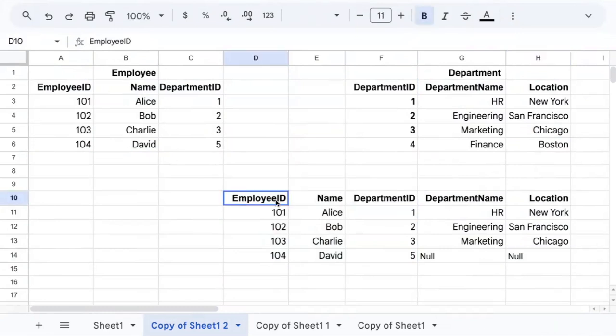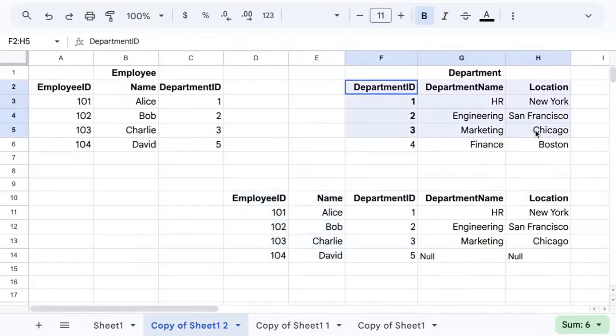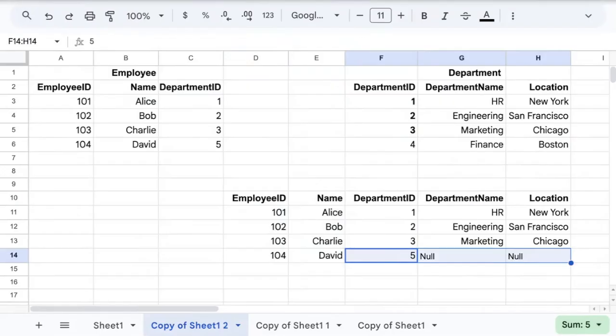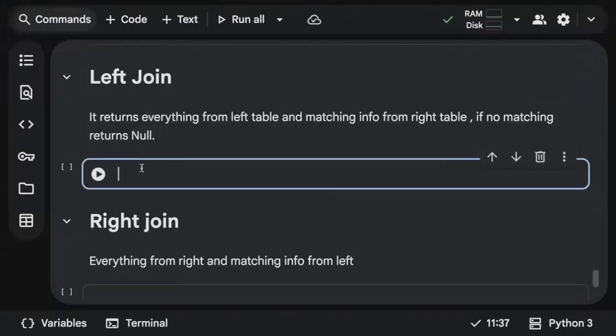Simple, right? Everything from a left table, matching information from a right table, wherever there is no match, it's going to give us a null. Interesting, right? Okay, let's do the same thing with the help of pandas.